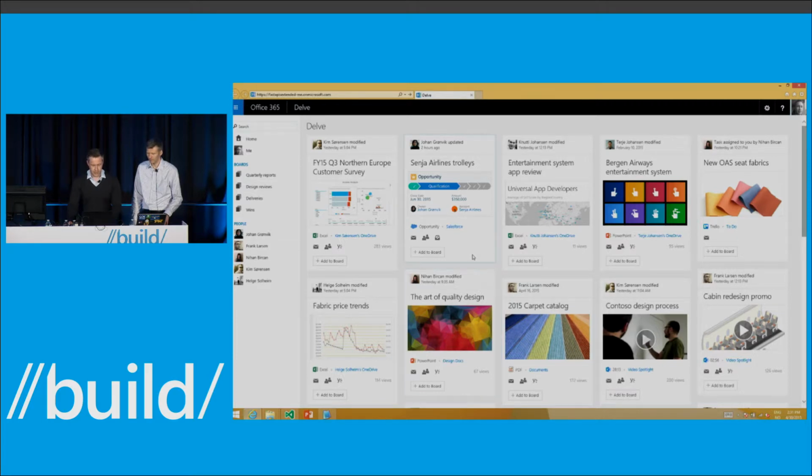So I see that Johan Grønvik, one of my new sales representatives, has added a new opportunity against Senja Airlines for some trolleys for a plane. I know that one of my more experienced employees has already landed a similar deal against Bergen Airways some time back. So what I want to do now is create a board for him, so I can add data to it and help Johan with his work. So we'll call it SA Trolleys.